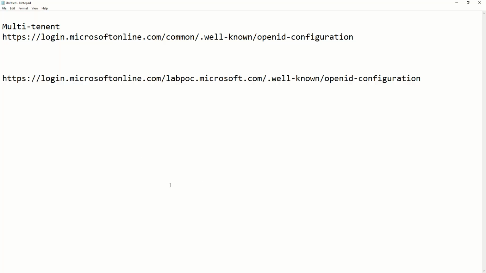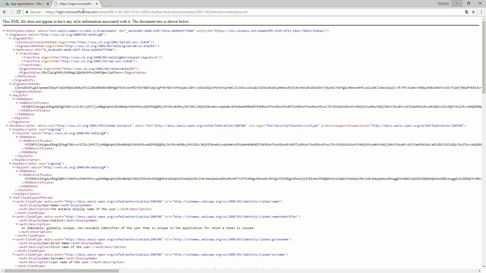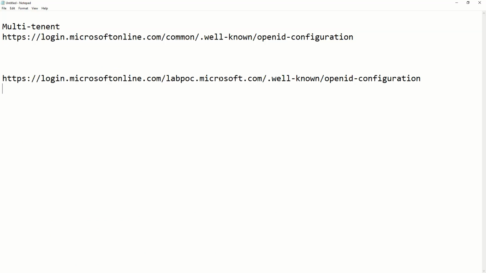So if you are developing a multi-tenant application, I would suggest you use the information mentioned on the common endpoint, because then the redirection based on the UPN of your user will be taken care of by login.microsoftonline.com itself. So the common endpoints are basically used for multi-tenant applications. And if you are developing an application that's related to your particular tenant, then you can replace this common value with your tenant name.